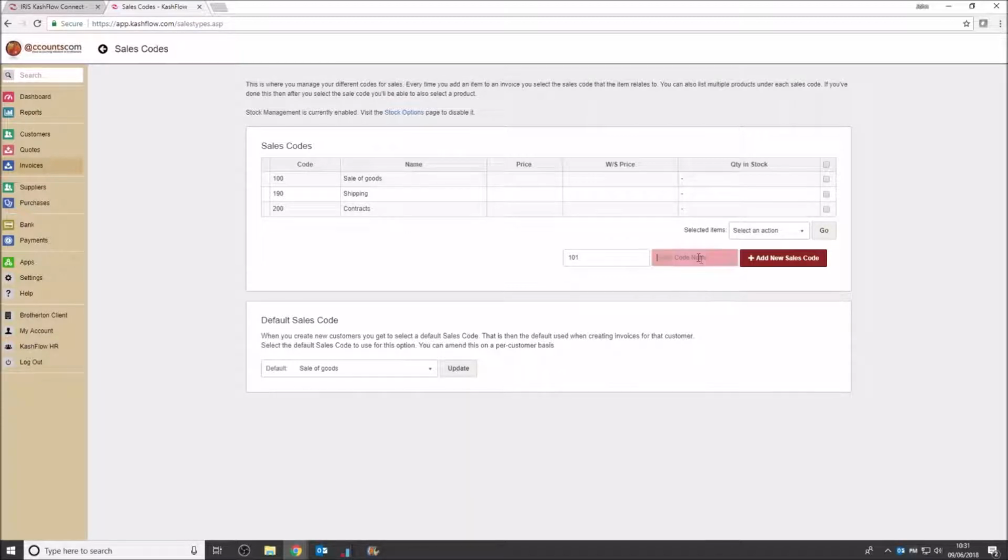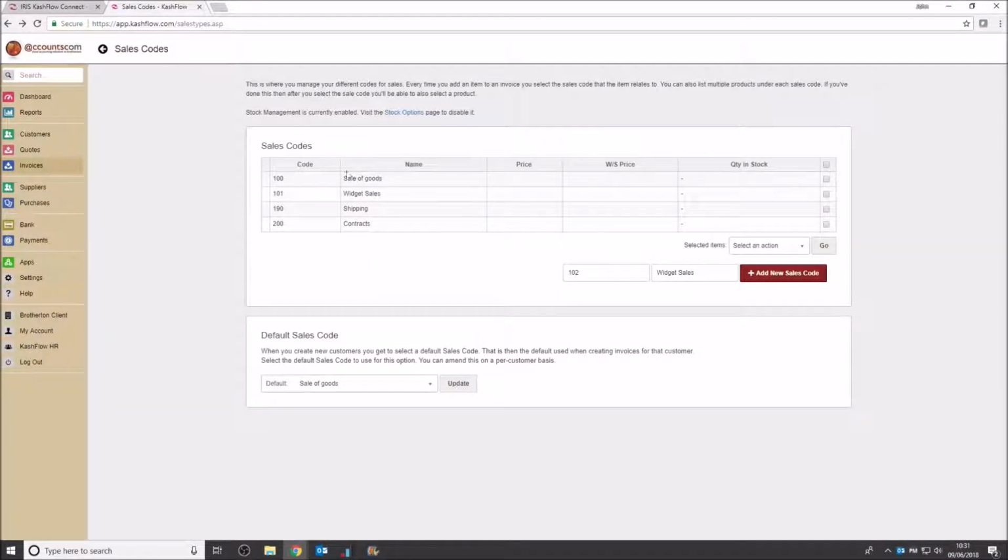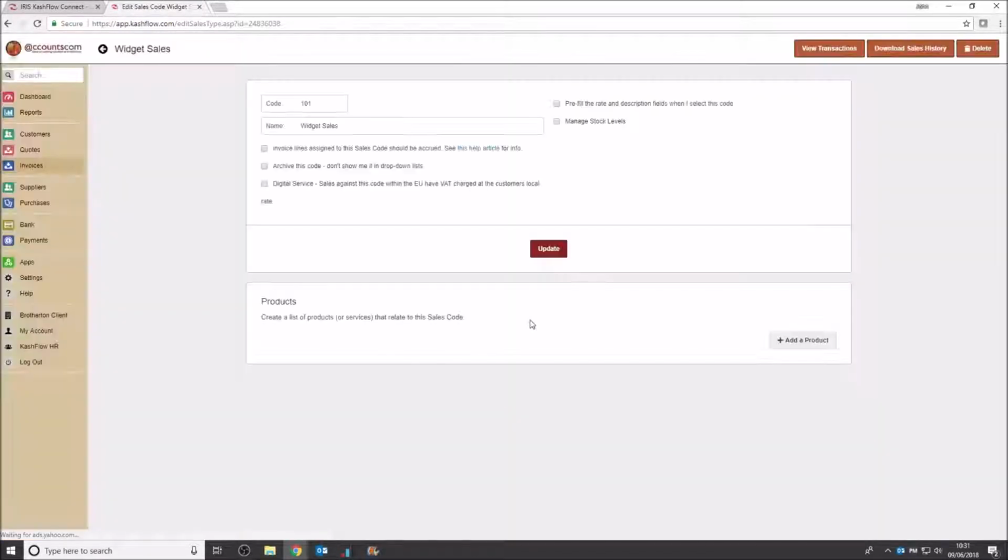So what we can do is add another one down here. If we call it widget sales, then it's defaulting to 101, which is the next code available in the list. So we can add that in. If we go back now to our code list, we can see straight away we've got another nominal code now for widget sales. So that's in there. We can click on there.